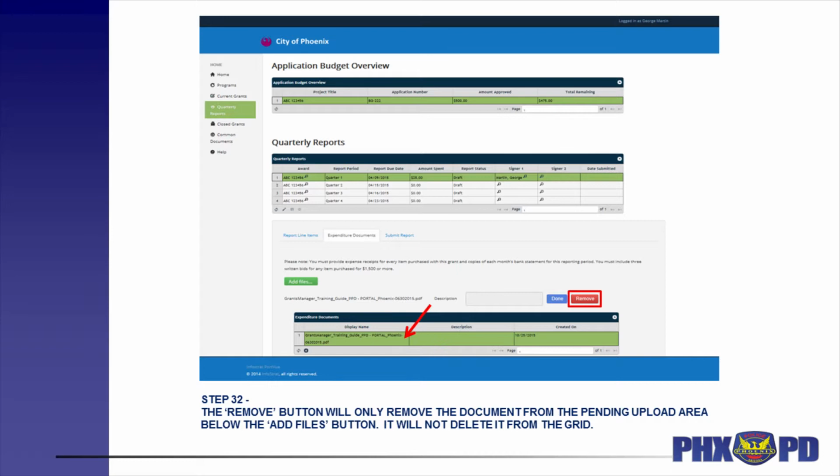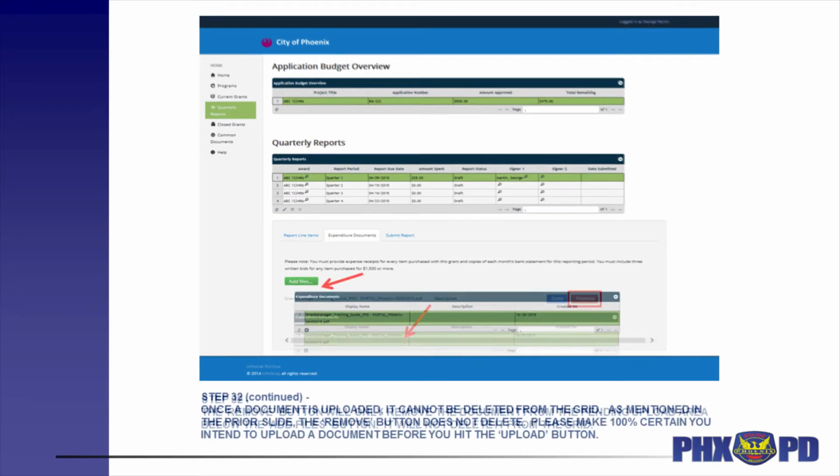Step 32. The Remove button will only remove the document from the pending upload area below the Add Files button. It will not delete it permanently from the grid. Continuing Step 32. Once a document is uploaded, it cannot be deleted from the grid. As mentioned in the prior slide, the Remove button does not delete. Please make 100% certain you intend to upload a document before you hit the Upload button.